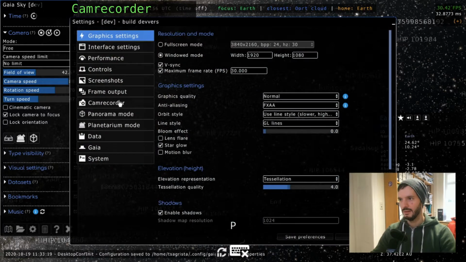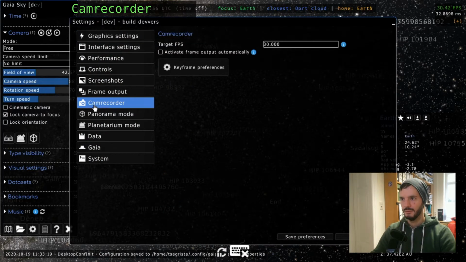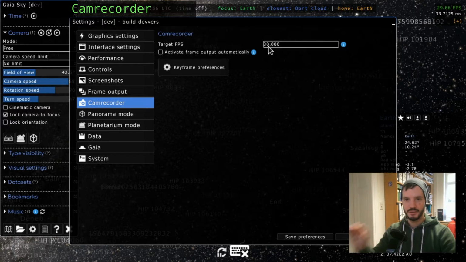save, and now come back here, and these are the properties of the camera recording system. And as you see here, there's a target FPS. This is the frame rate at which the camera path file will be captured. So if the current frame rate is higher than this value, it will be capped automatically when you record the camera file. If the current frame rate is lower, then there's nothing we can do. So always try to set this to a value which is either equal to or lower than your actual frame rate.